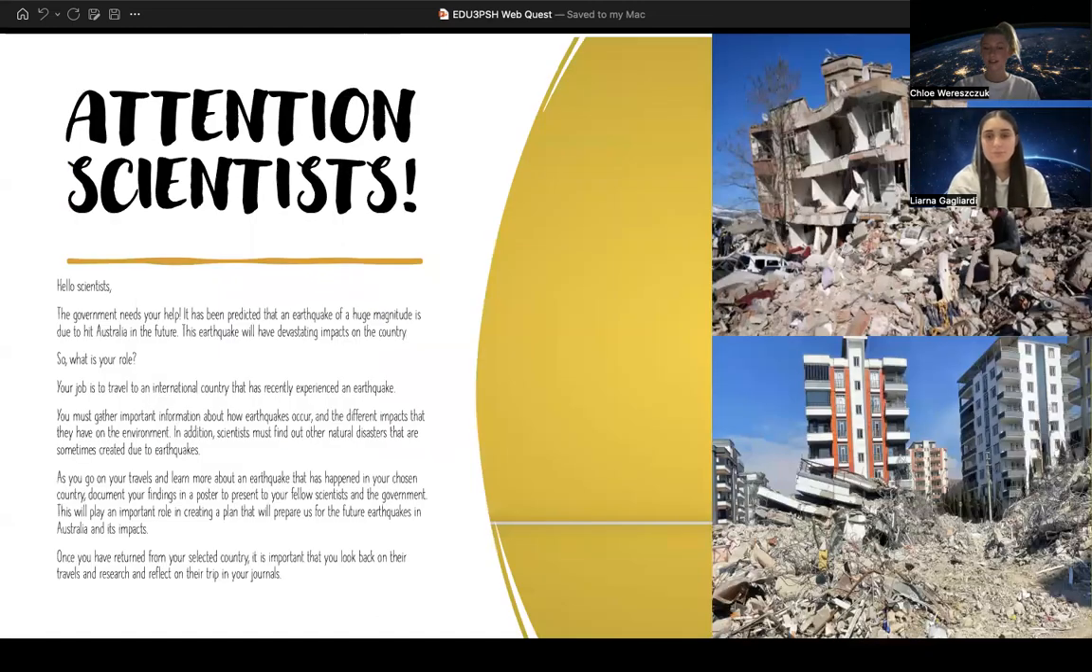Okay, scientists, let's get into why we're on this WebQuest today. The government has actually reached out to Dr. Liana and I, and they have said that it's predicted that an earthquake of a huge magnitude is due to hit Australia in the future. This earthquake is predicted to have devastating impacts on our country.